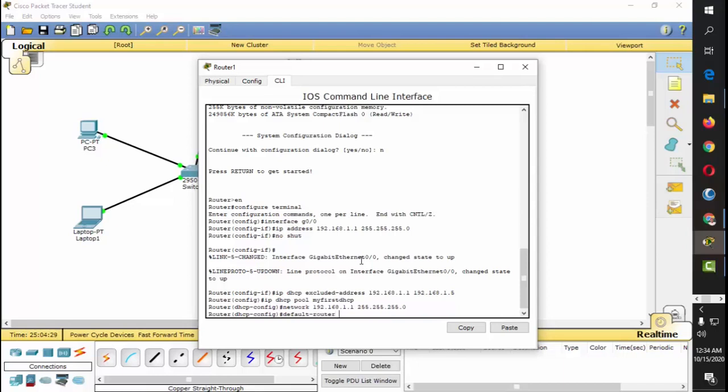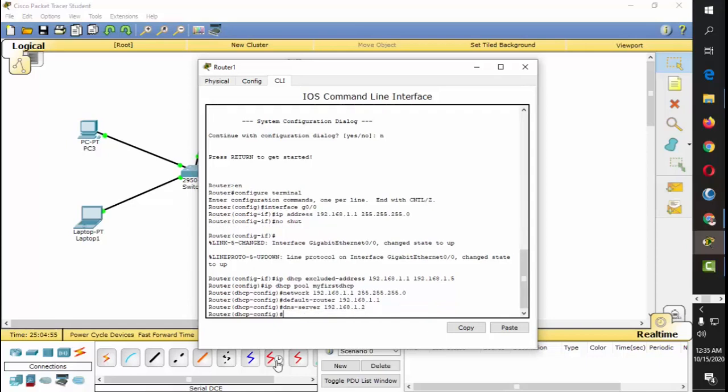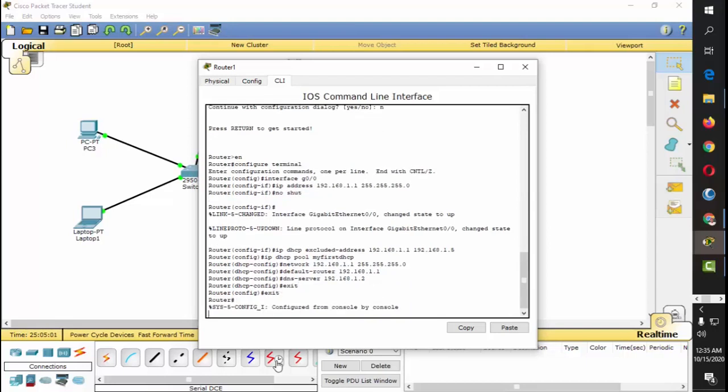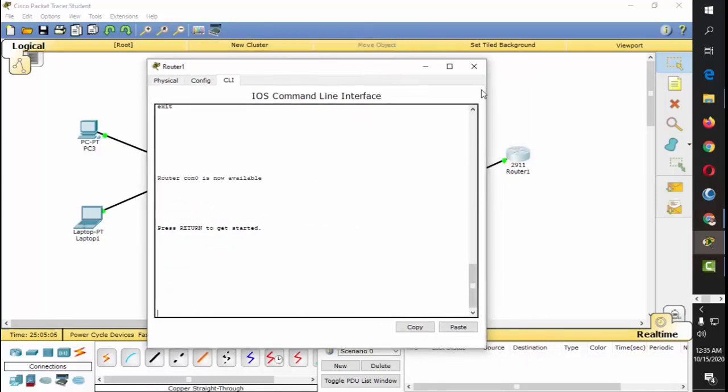The next is the default router, or the default gateway. The command that we issue is default-router 192.168.1.1. And then dns-server 192.168.1.2. Okay, so there it is. It has now been configured and it has been turned on. So let's get out of this and check if it actually worked.